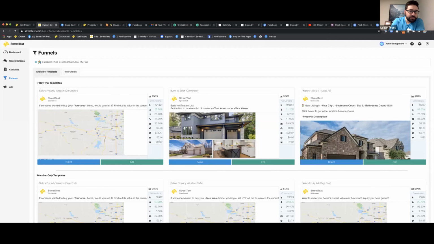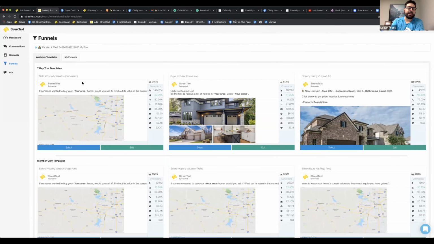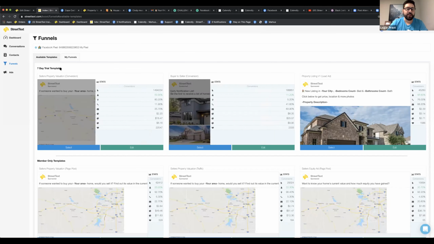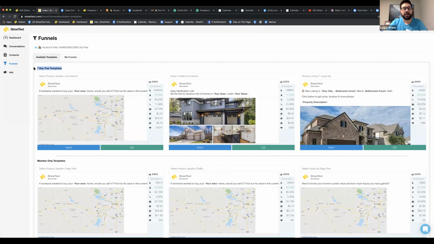Thank you. Now, what you'll see here is 3 templates at the top under the 7-day trial template screen here. And the one on the far left is the one we're going to use for the sellers. Obviously, as Marcus already went over, the click to contact ratio is incredibly important.